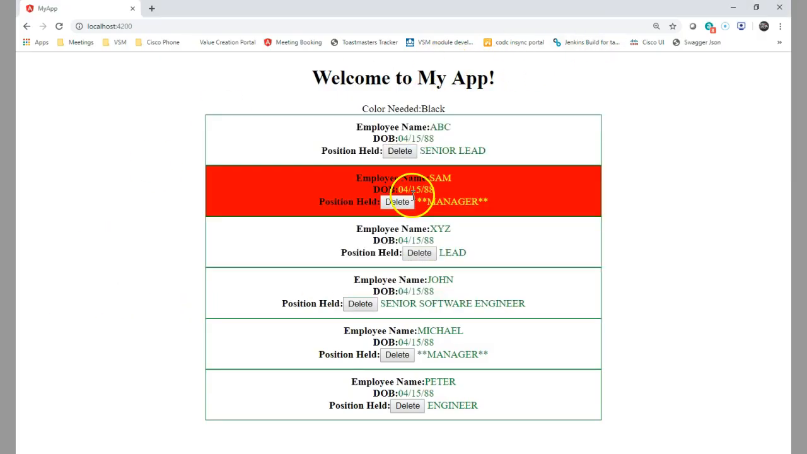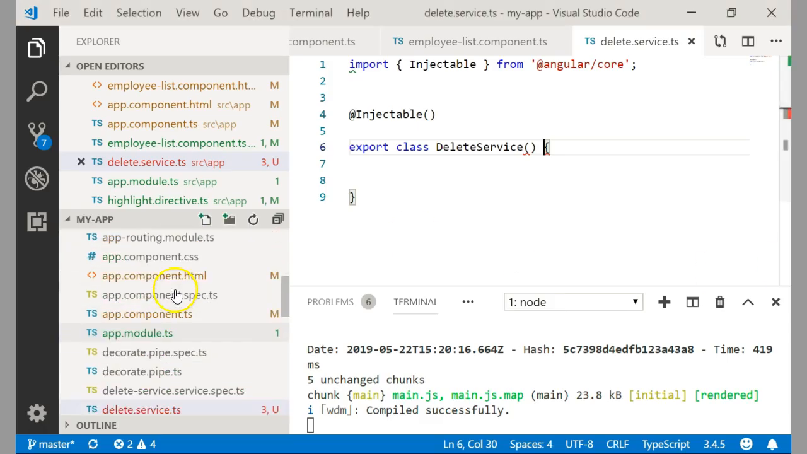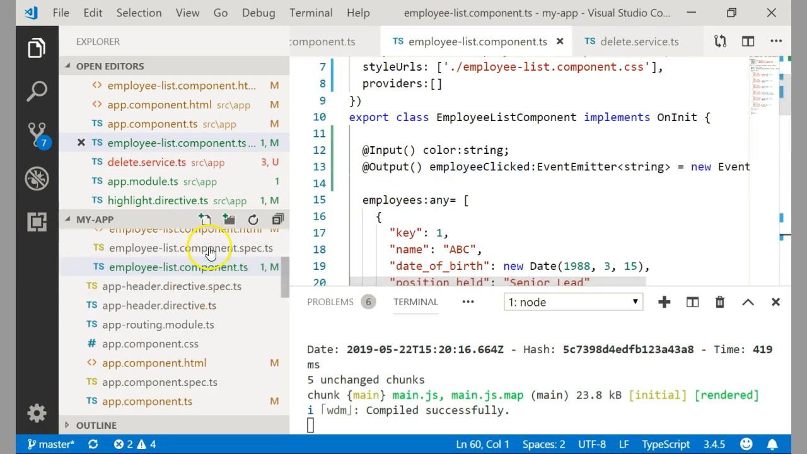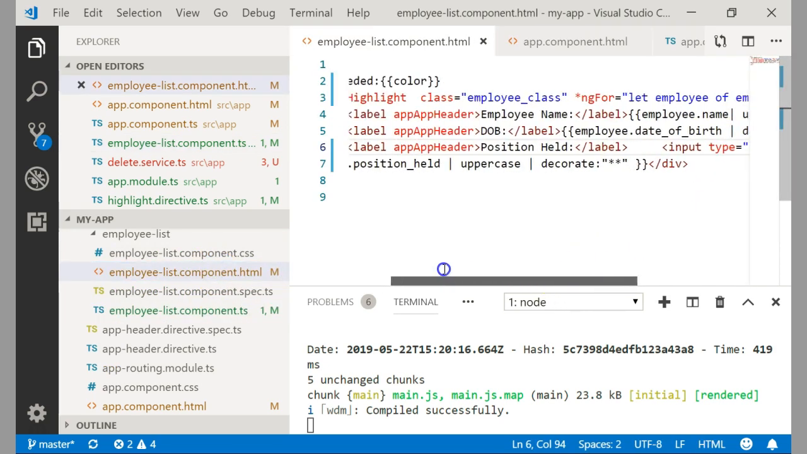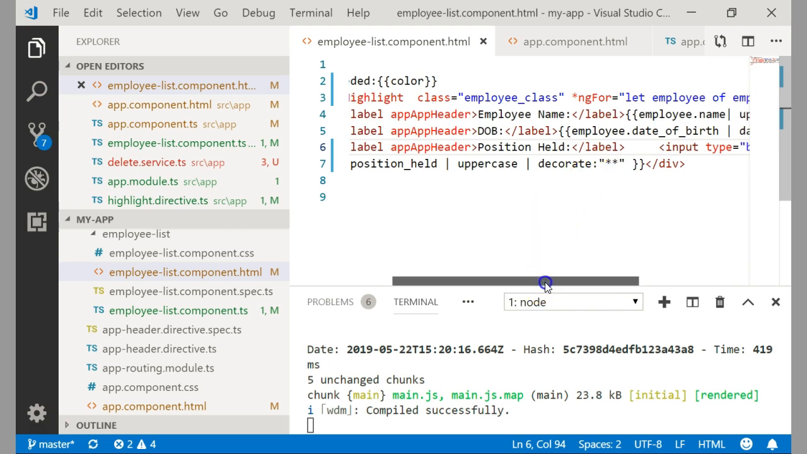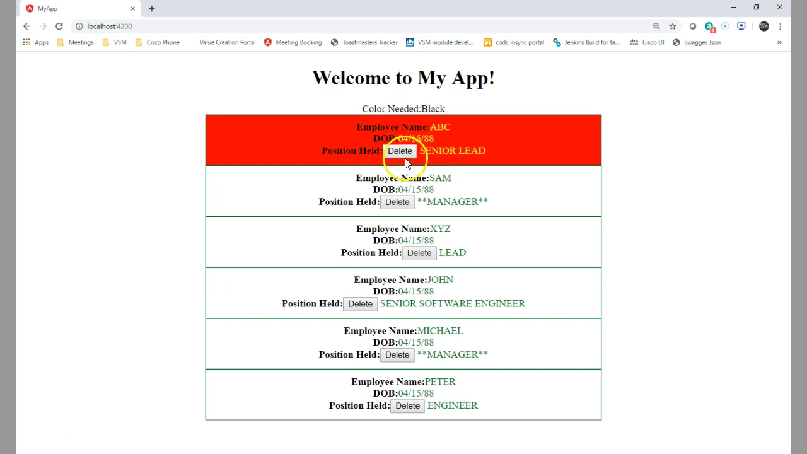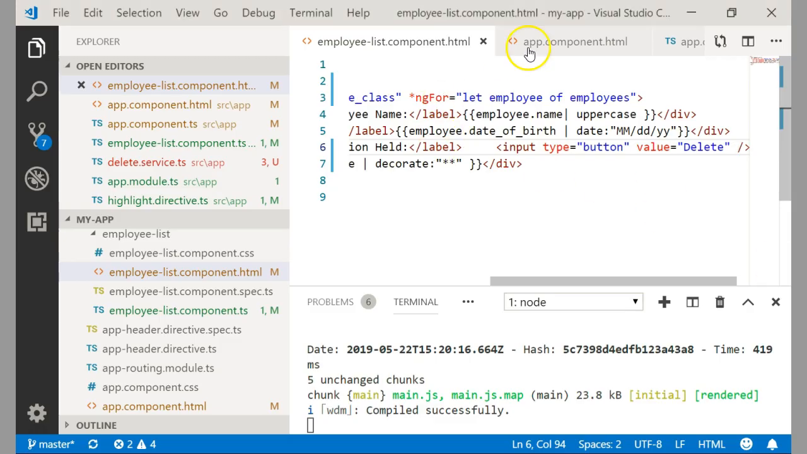So what we need to apply: this is a list. If you go into the employee list component, you will understand. In the employee list component.html, I'm just going through the list and printing the values. I also have a delete button in that. What I need to achieve is, whenever this delete button is clicked, I want to delete that item from the list. For that, I want to write a delete functionality, so let me go to the delete service we created.